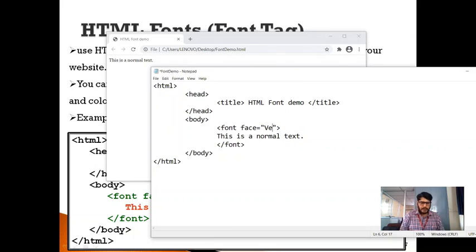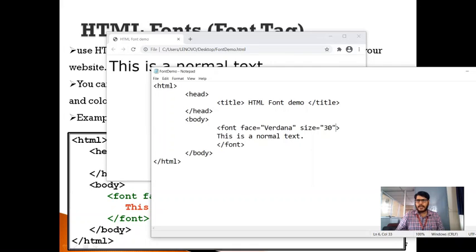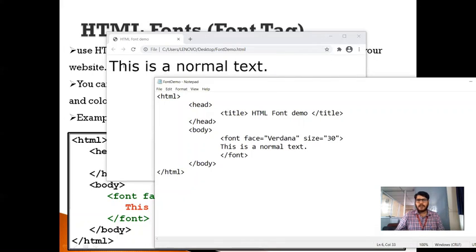Okay, let me include Verdana only. Okay, so now along with this, suppose I want to increase the font size. So for that, I need to use a size attribute along with the font. Size is equal to, let me specify size as 30. Now click save button. Now go to document and reload this. Now you can see the font size got increased. So it is increased by 30 pixels. So now, sorry, 30 points. And now it got increased to 30 points.